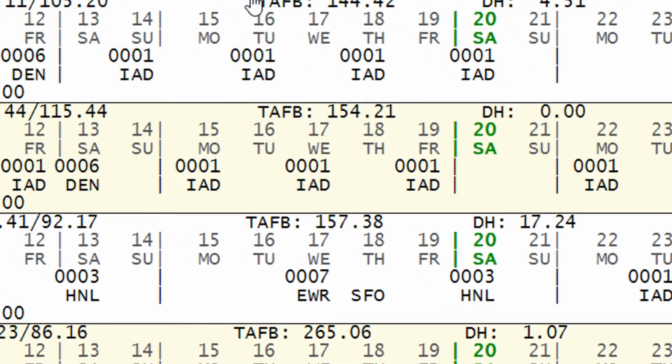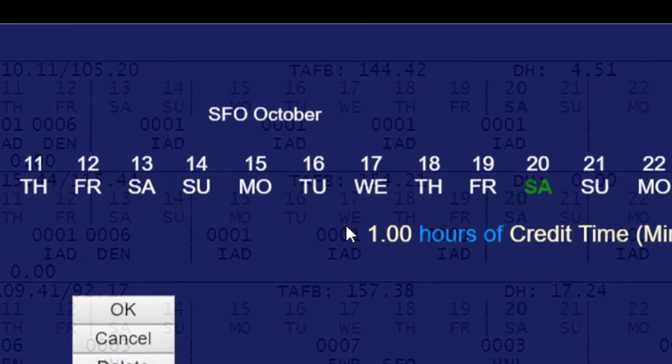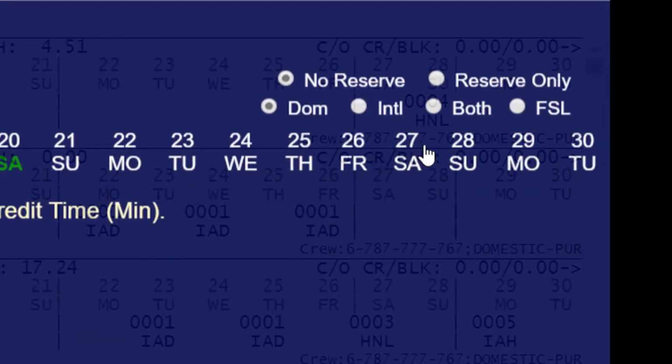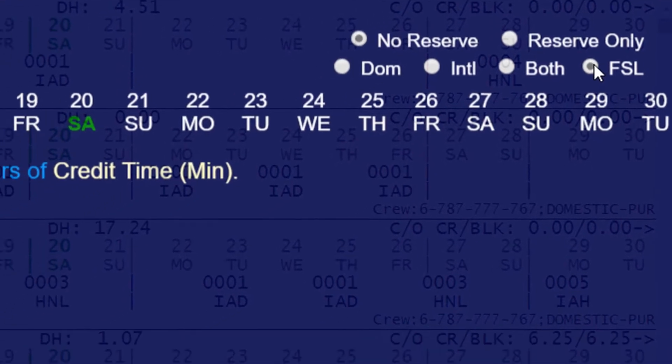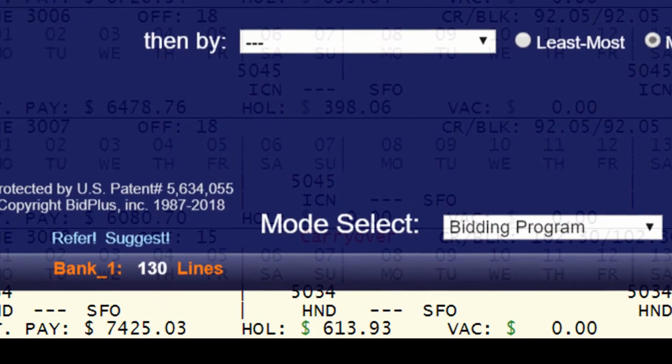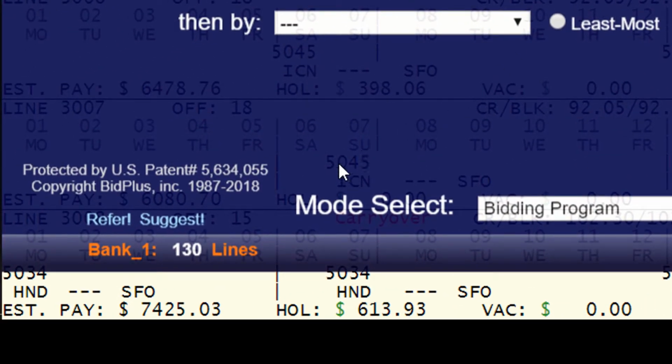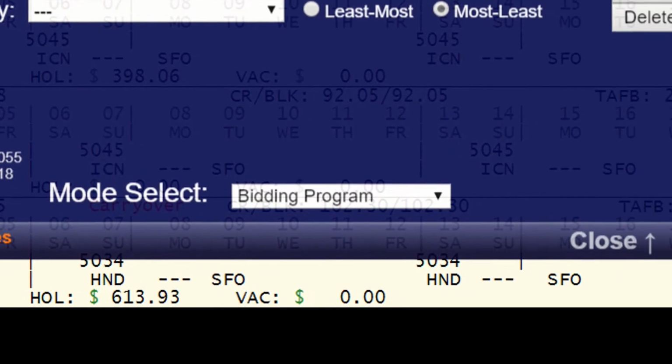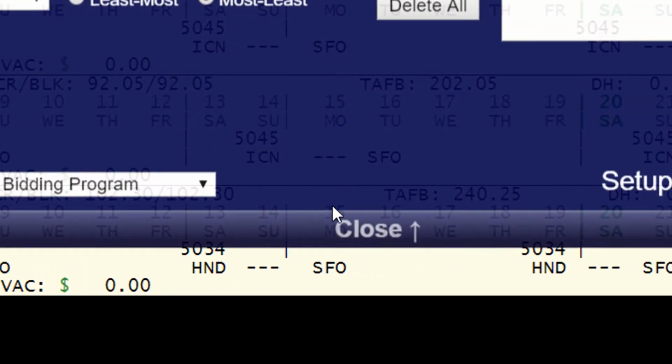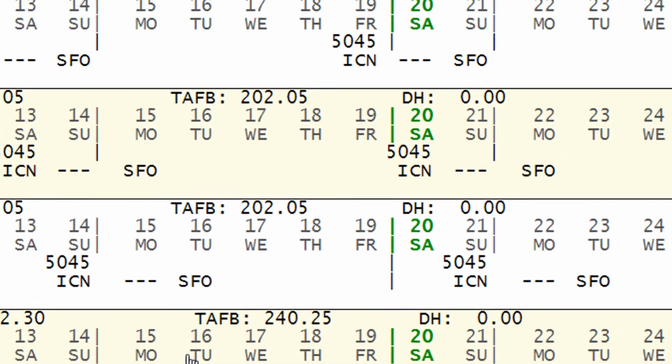And finally, I'm going to open the menu shade, go back up here to the operation buttons, and this time we'll select the flight service leader. And now the number has dropped down to 130 lines. And we'll close the menu shade once again.